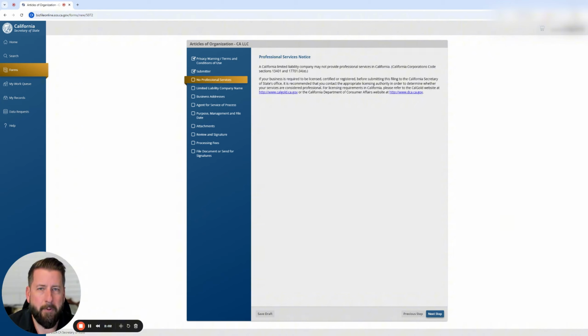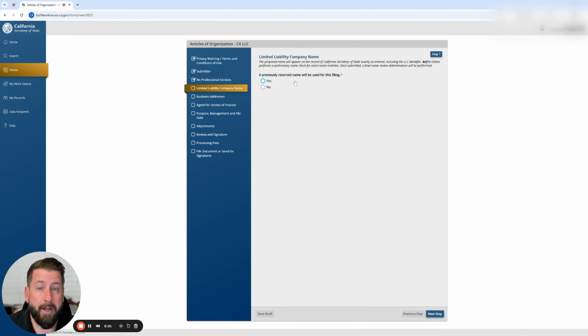The LLC you're signing up for, I'm assuming, is not going to be a professional LLC, meaning this isn't to be a doctor, a lawyer, an accountant, anything like that. So this is just a standard LLC that we are filing. So hit next step. And then it's going to ask you if you've already reserved the name for this filing. You can hit no. And then this is where you're going to put in your name.